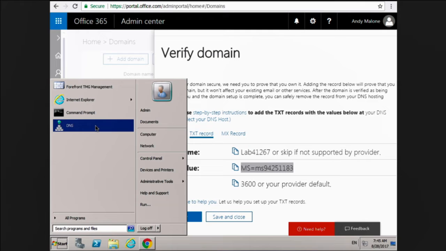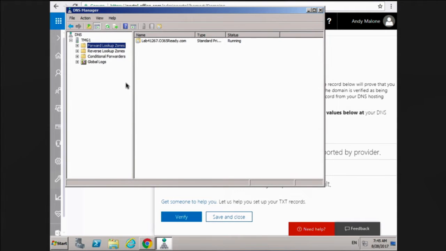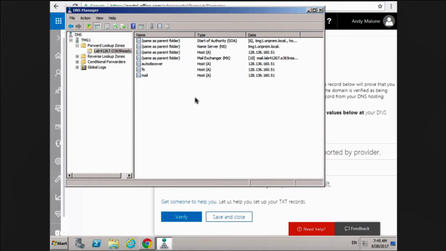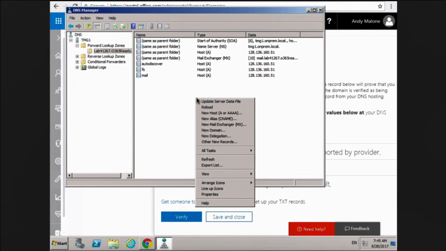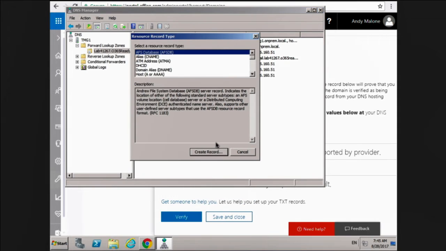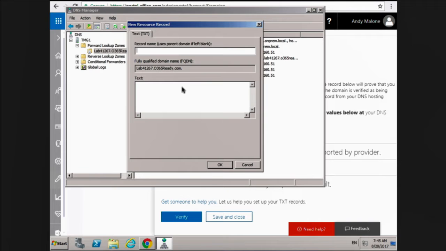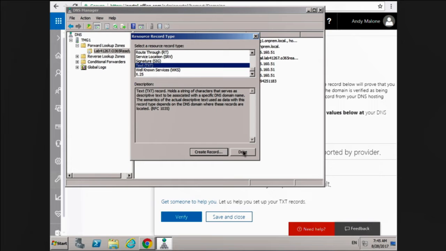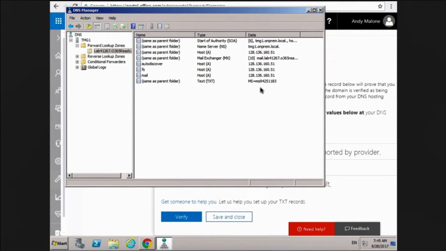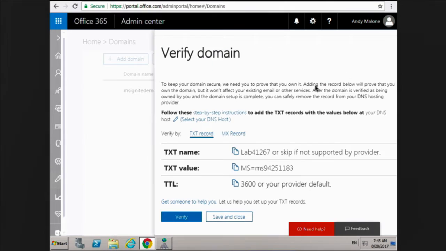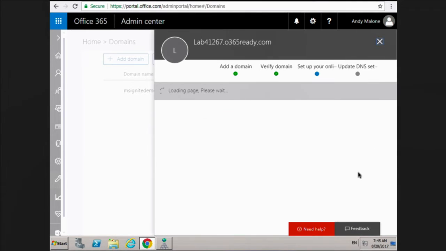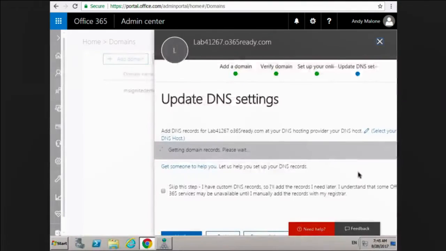I then flip over into my live DNS server. This is my live server, my public server. I need to go into here, right-click, and create a new text record. I click on Create, and I simply paste that in. I don't need a title. I click OK, and I'm done. That's all you do. I flip back to the portal and click on Verify. And as if by magic, it says you own that domain name. You can see the second light has gone green.